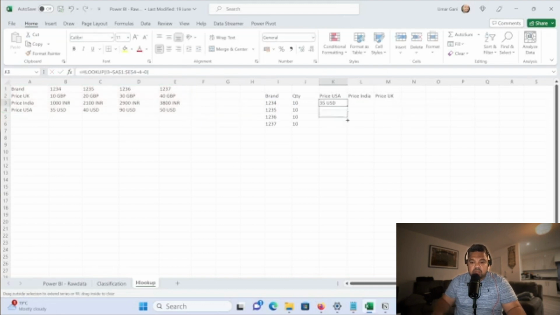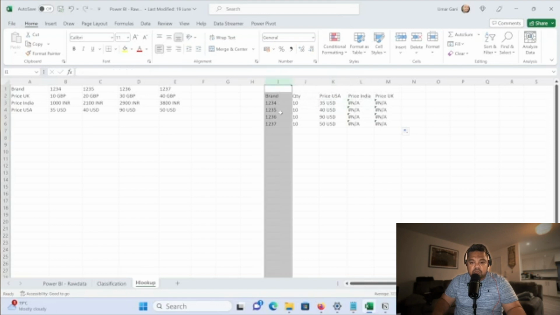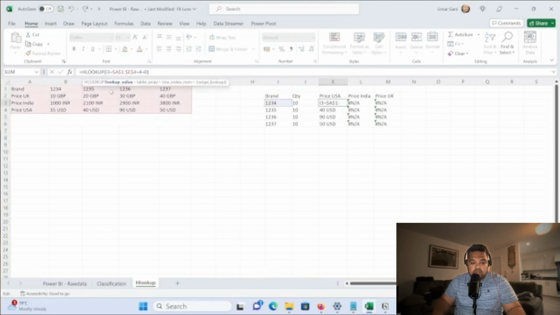So now if I drag it, it would come for all the different brands. But the only challenge now is if I drag it this way, it won't work. Why? Because first of all, here I'm looking up the value I3, but now when I go here, if I drag it, it is moving to J3. So I always want the I to be constant. Only the 3, 4, 5 has to change. So what I have to do is put a $ sign before I, so that it always stays. Now if I drag, it works.